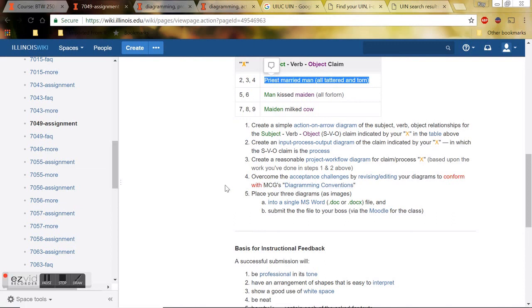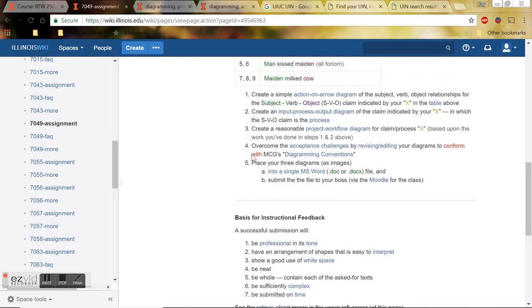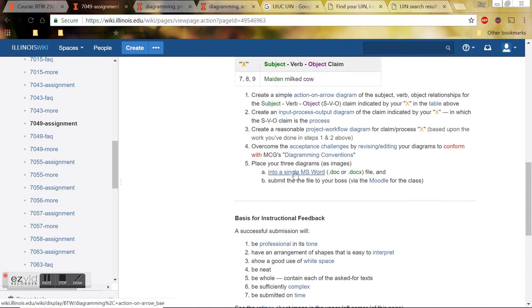So making sure that it would be acceptable, that it would make sense, and that people would be able to understand your diagram. Place it in an MS Word document. So you may create your project workflow diagram in any program you want, but then you'll need to save it as an image and insert it into a Word document and upload it.